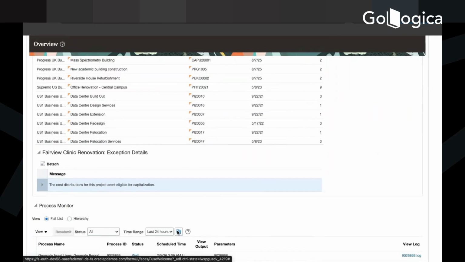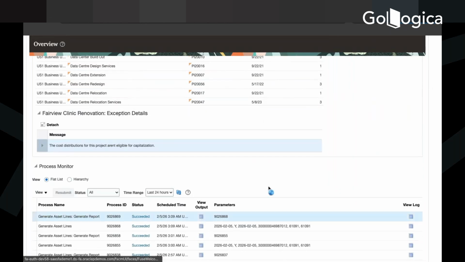And when you transfer it to fixed asset, you go to the fixed asset and it will be ready for mass addition. You run mass addition there, that asset will be created and then it will be ready for depreciation.